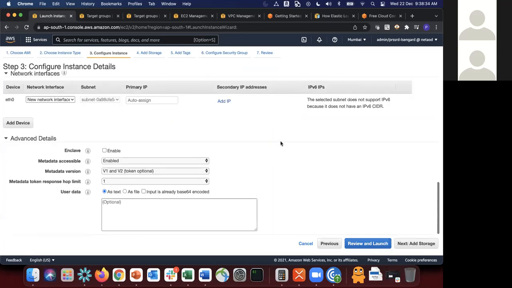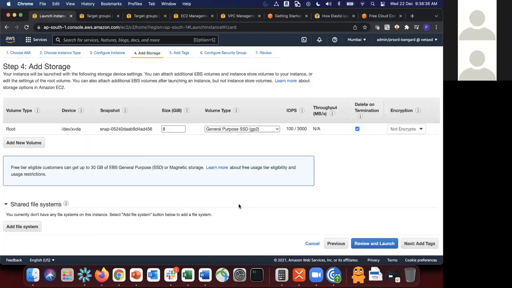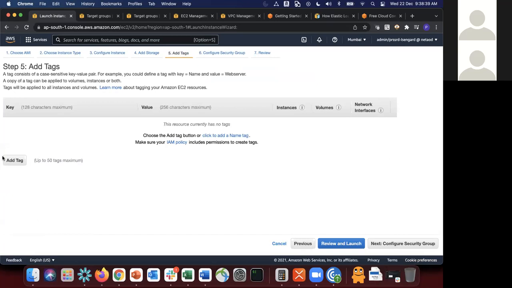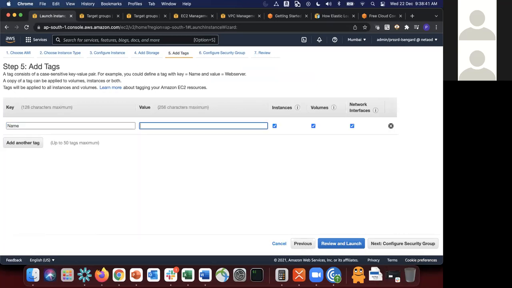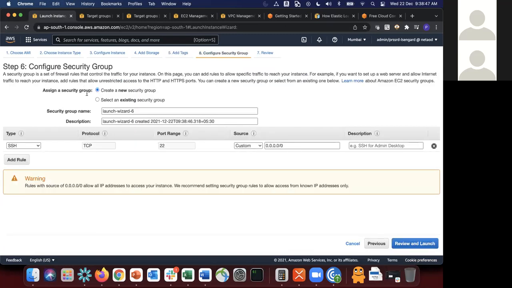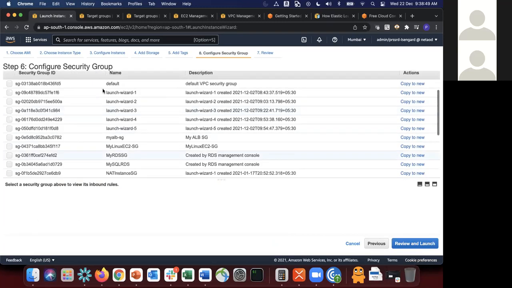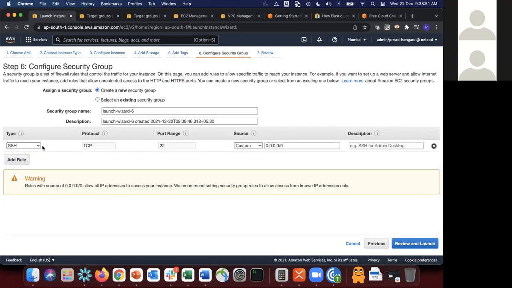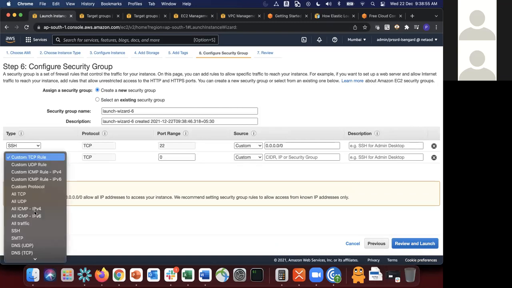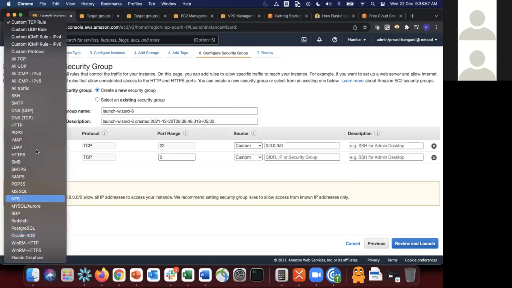I'll first create one in subnet 2 with the default settings, tagged with the name my web server 1, which is the name that I'm giving. Security group: I'm just going to create a new security group and reuse that security group across. It has SSH, it has HTTP because it needs to allow traffic, right?